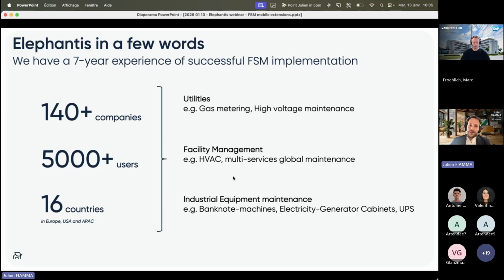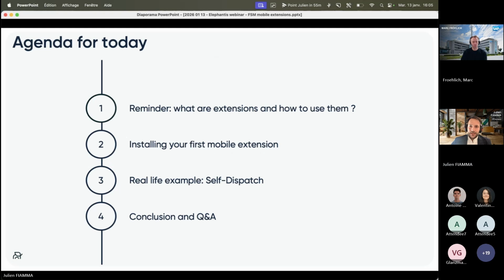Together with our consulting and implementation activities, we are also developing extensions on top of SAP Field Service Management. And this is why we are doing this webinar, also to explain to you what extensions are, how to use them and what you can do with them. We had a first webinar 3 months ago, where we talked about extensions from SAP Field Service Management in a general way.